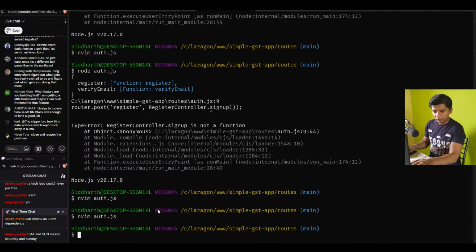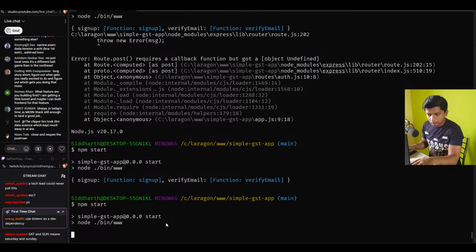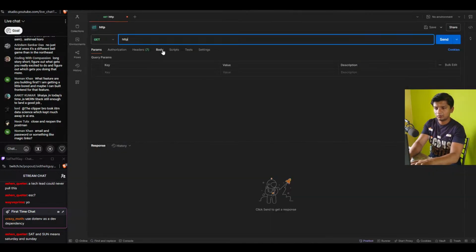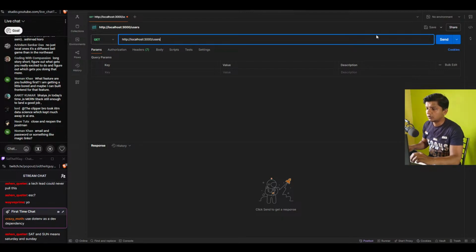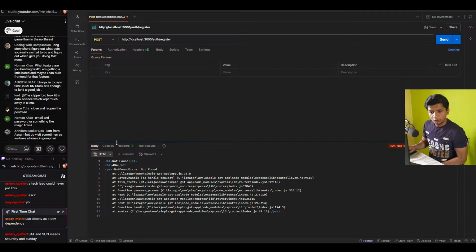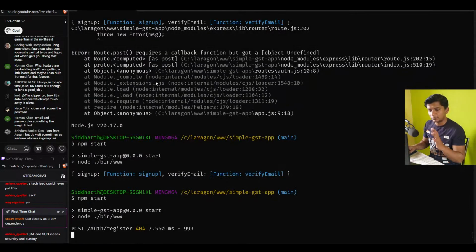But what port is it running on? This says simple GST app 0.0.0 start and node bin www. But what is it running on? Localhost 3000 is it? http://localhost:3000/users/auth/register. 404 not found. So at least it is okay. So it is 3000. I see.